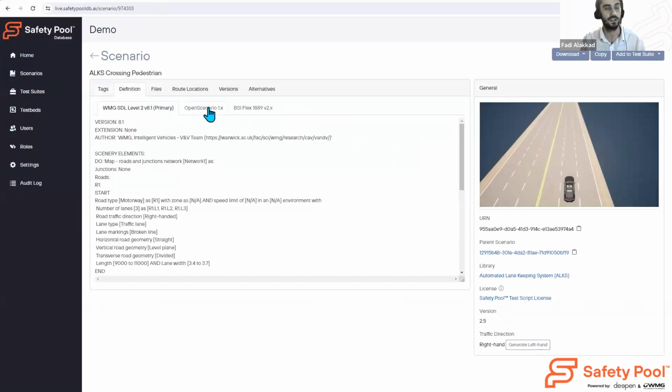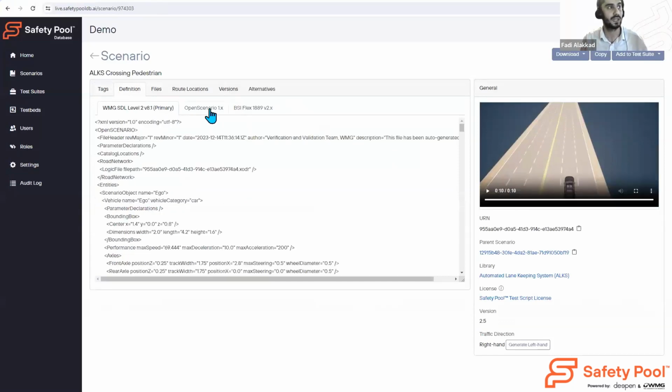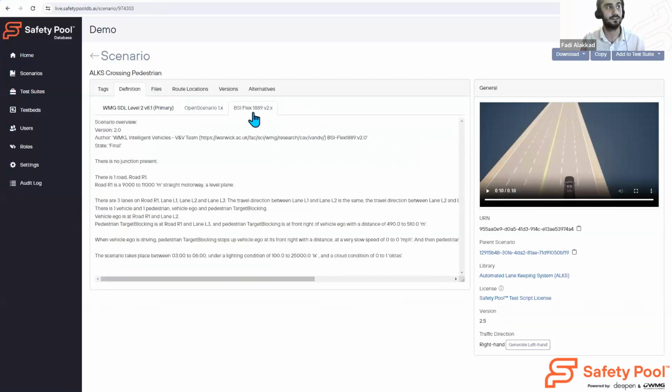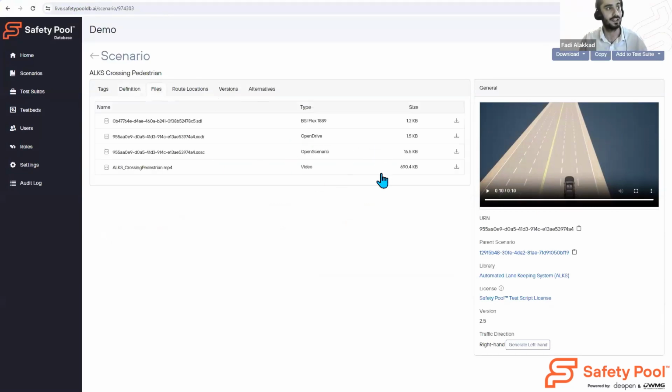Again, you can see the definition of the scenario in SDL, in Open Scenario, and in Flex 1889, which is like a natural language, like the English language that we speak, that explains the scenario at that level. If you are not familiar with Open Scenario or are non-technical, you can also download the scenarios as a package or individual files from the files tab.